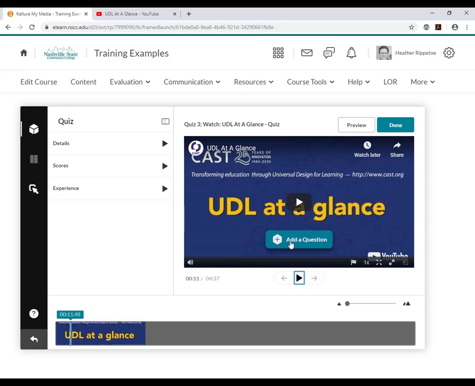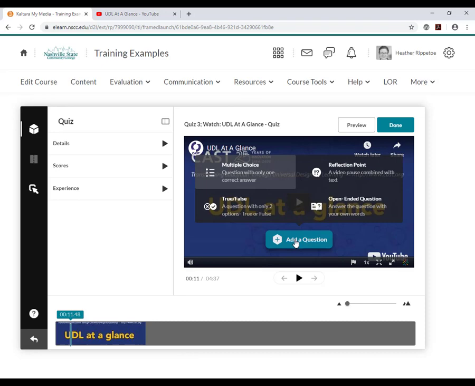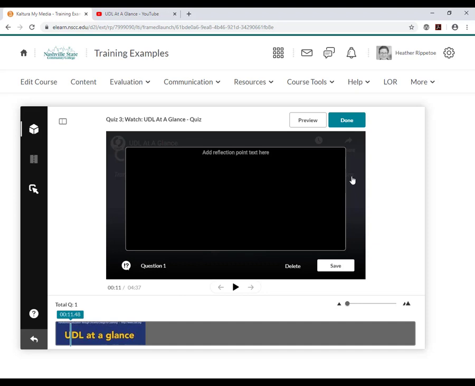And when you're ready, you can actually click Add a Question, and it gives you 4 choices of questions. You've got a multiple choice option, a reflection point option, a true-false option, or an open-ended question option. A lot of people ask me about this reflection point, so I'll show you what this is.